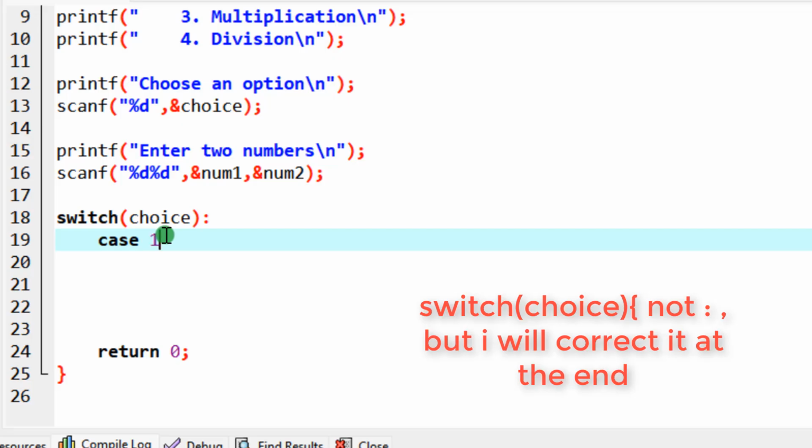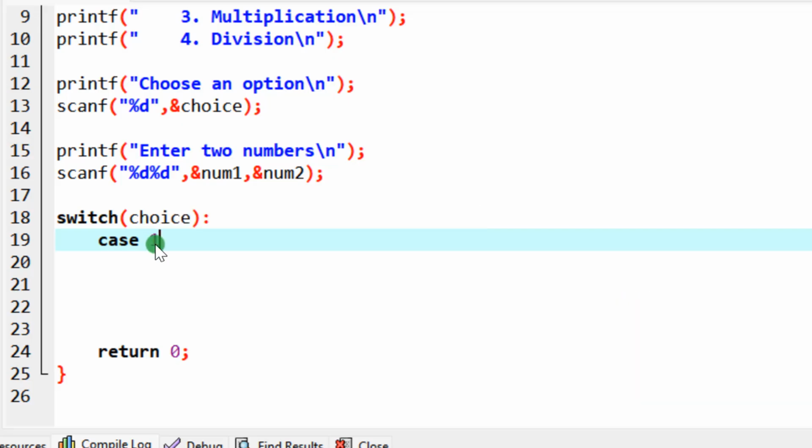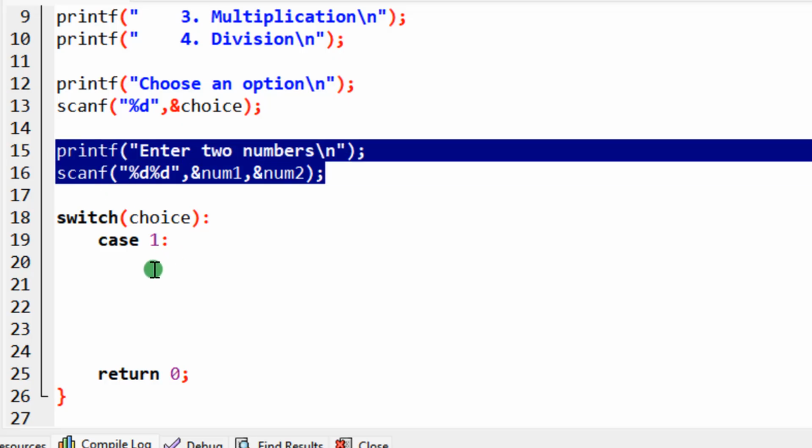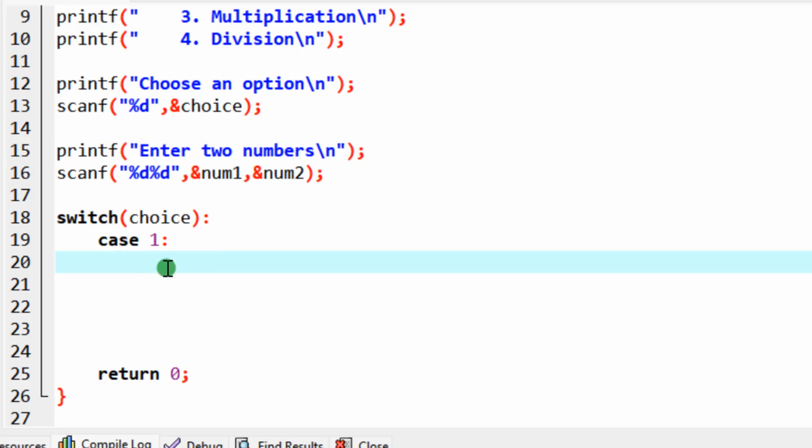The value is what? You are comparing if the choice equals 1. Now if the choice equals 1, what are you doing? Normally here you're supposed to do what? Addition. And remember that you have collected 2 numbers already from the user. So here you can just do your addition by doing num1 plus num2. There's no problem. Now, but you realize something here.